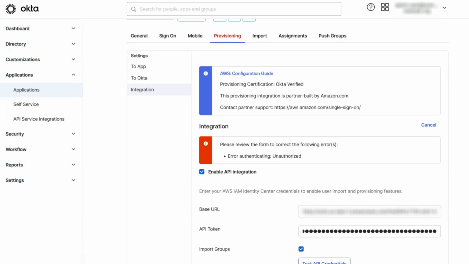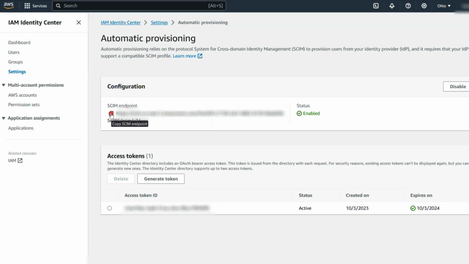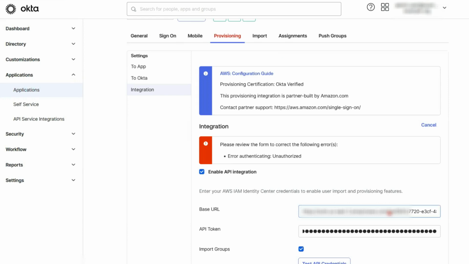Let's go to the AWS IAM Identity Center and find your SCIM endpoint URL. Copy this URL and then paste it into the base URL field in Okta. Remember to delete any extra / at the end of this URL.